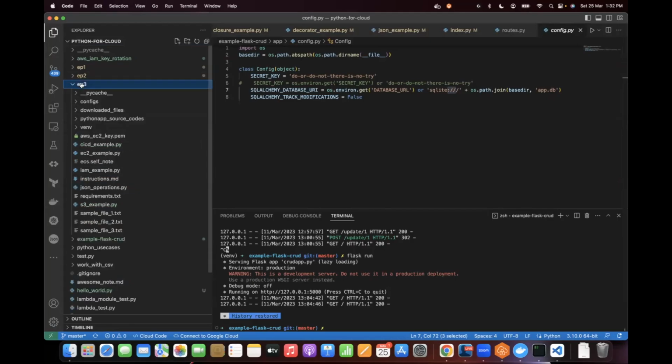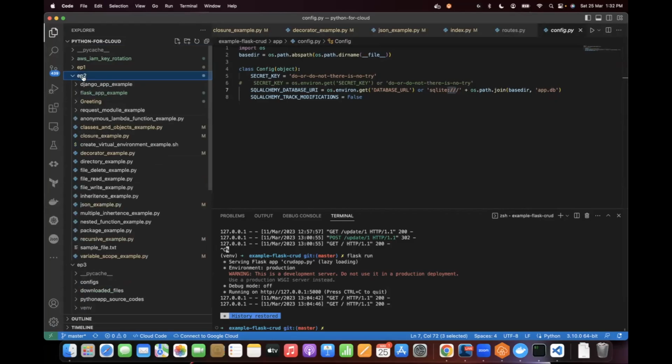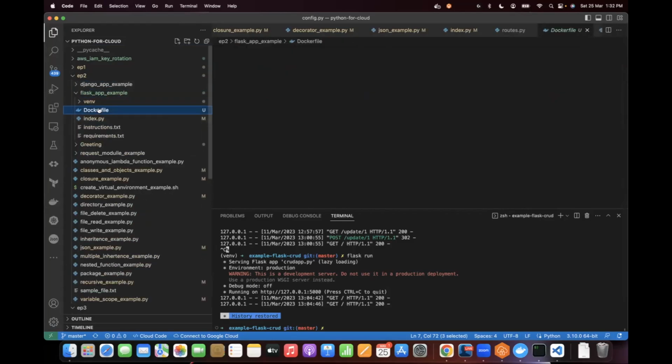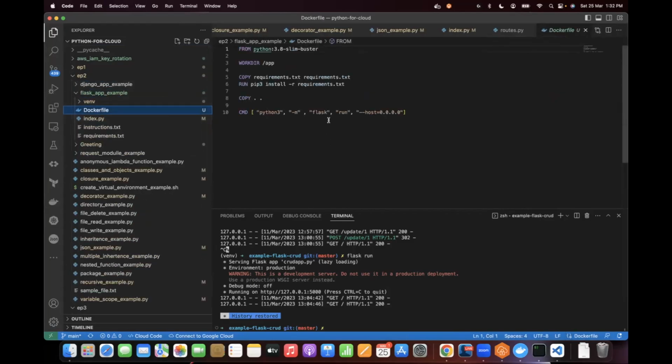Docker should be episode 3. Yes, there's a Dockerfile. See this Dockerfile there. It's using Python 3.8, because that's what was used when I was making this series. So ultimately, what it's doing is starting from a base image.